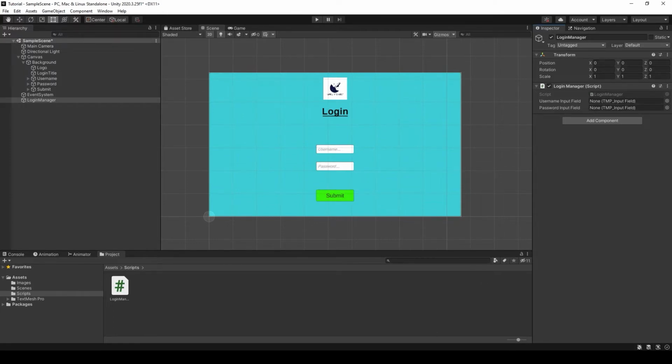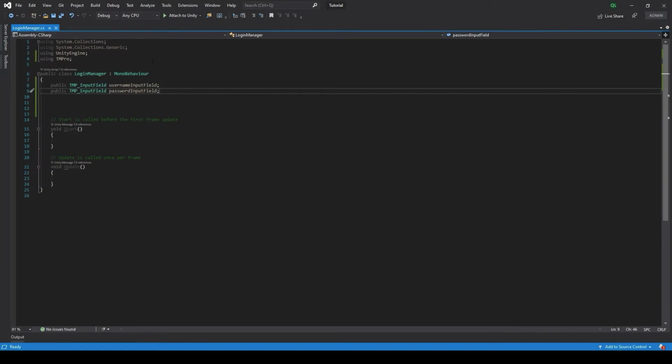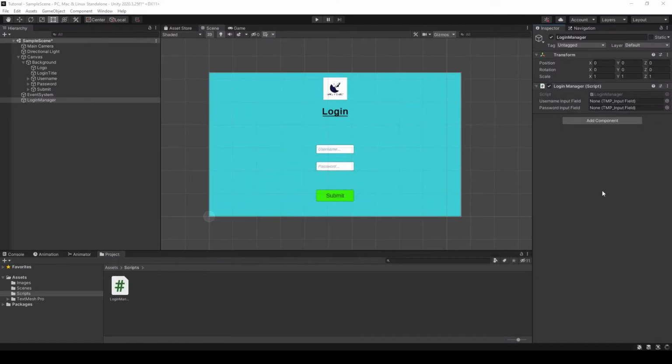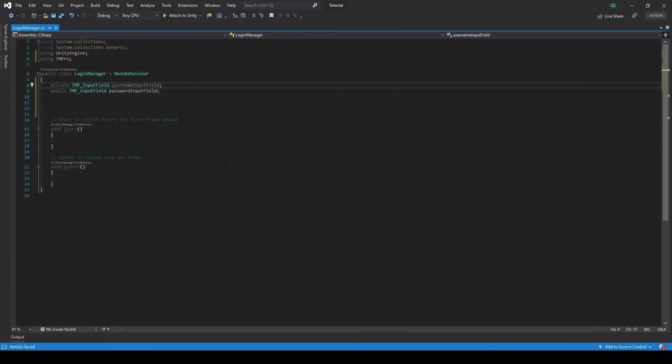So let me go back to the script real quick and explain how this works. The reason why that field shows up in Unity is because we made it public. So public serializes the field, and that will allow the field to show up in the editor. Let's see what happens when we make it private. You'll see the field disappears. And so good programming practice is to make stuff private when it doesn't need to show up in the editor, and also when other scripts don't need to access it.